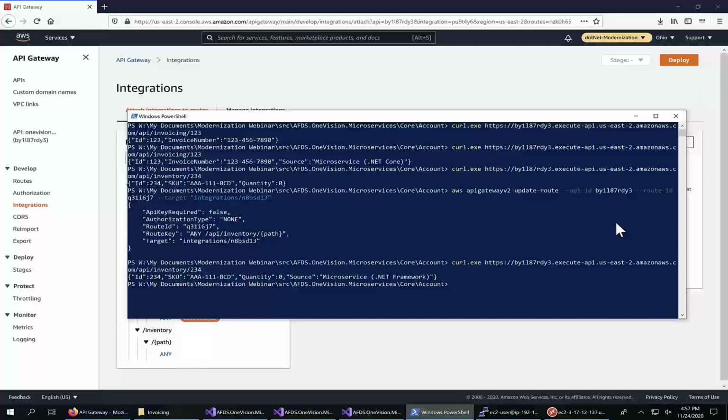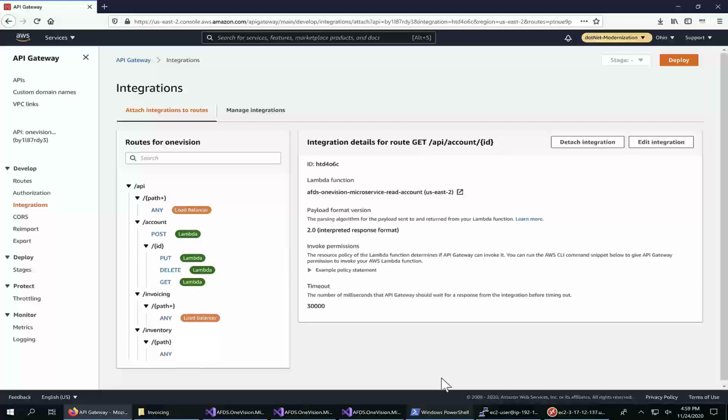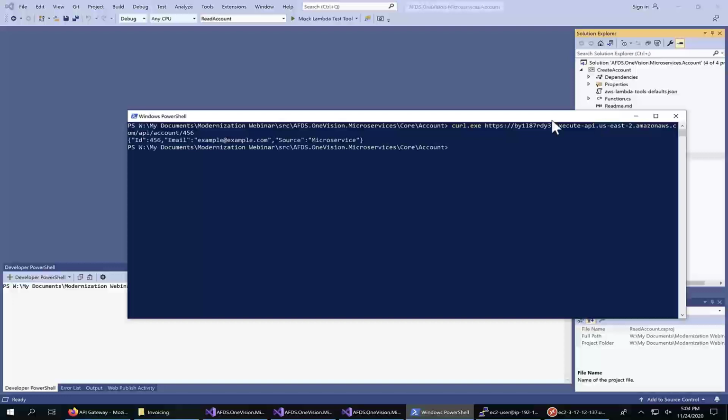To update the account service, we'll use a different kind of API gateway integration that points to a Lambda function. Each of our Lambda functions handles one HTTP verb: get for read operations, post for create, put for update, and delete for delete. I'll set up the integrations for each verb to its corresponding Lambda function. Now that I've set up each HTTP verb under the account route to integrate with its corresponding Lambda function, let's test the API in PowerShell. This test shows that the account route is being handled by the Lambda function.